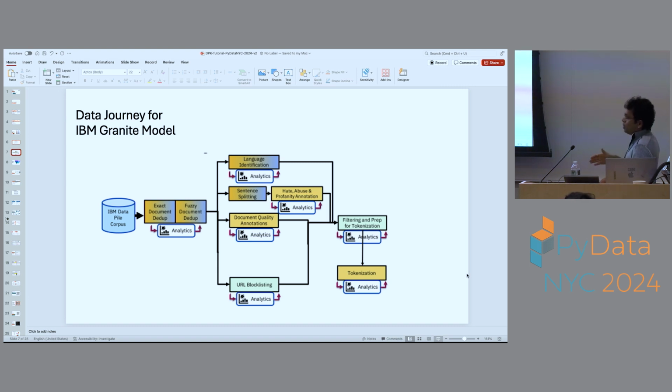Exact deduplication looks for content which is exactly the same, whereas fuzzy dedupe is where there is variability in the content, but more or less the gist is the same. Then it goes through language identification to understand what kind of language it is, because if English is the model's language, then you don't want to mix in other languages. Then we split the data into sentences to understand whether there is hate, abuse and profanity. When it goes beyond a certain threshold, we discard that document.